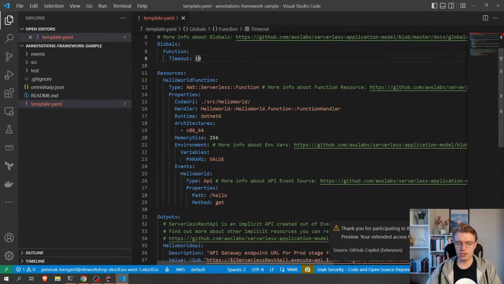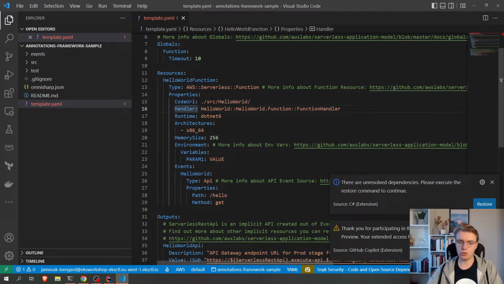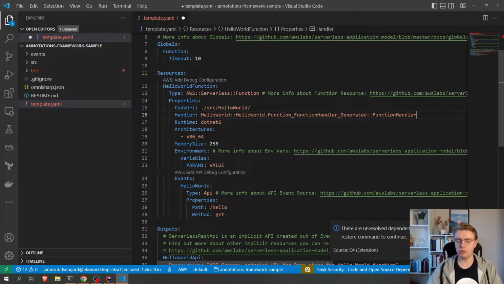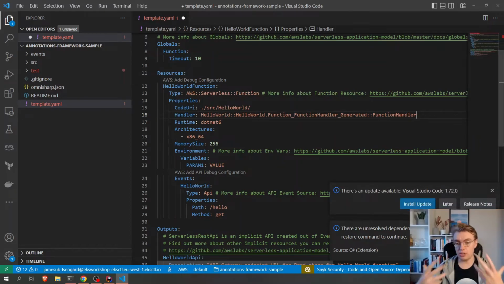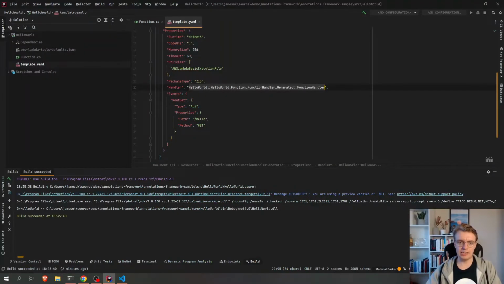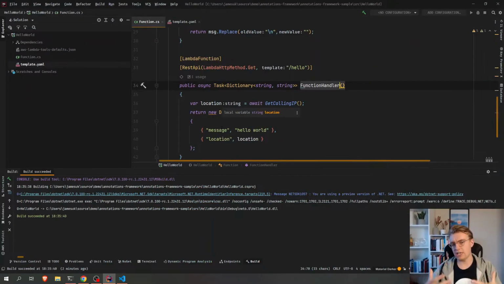Too much zoom. So you see the handler when I've done SAM init, the handler is my actual function handler. So all I'm going to do is replace that with my generated function handler. And if I was to deploy this now, this would use that auto-generated application code. And we have got this nice, simple business logic in here.